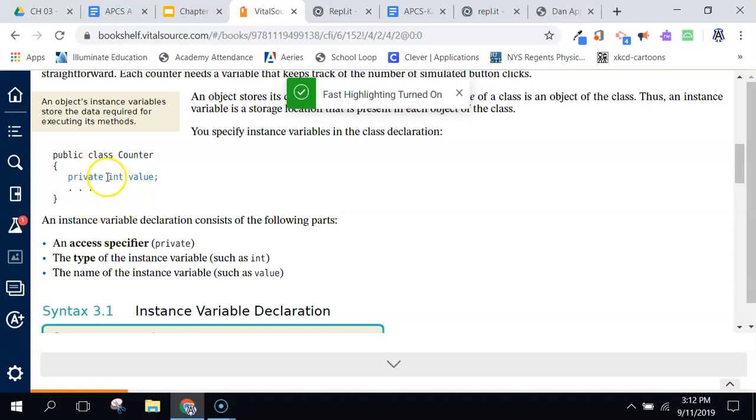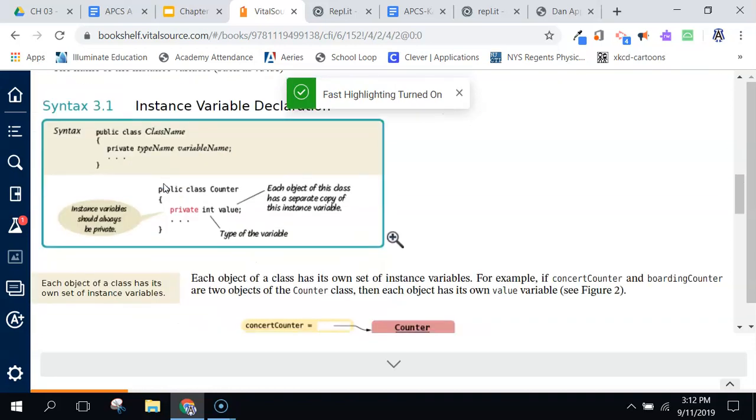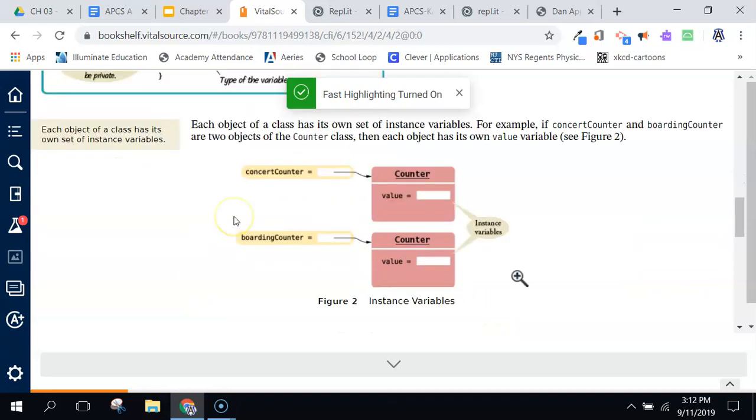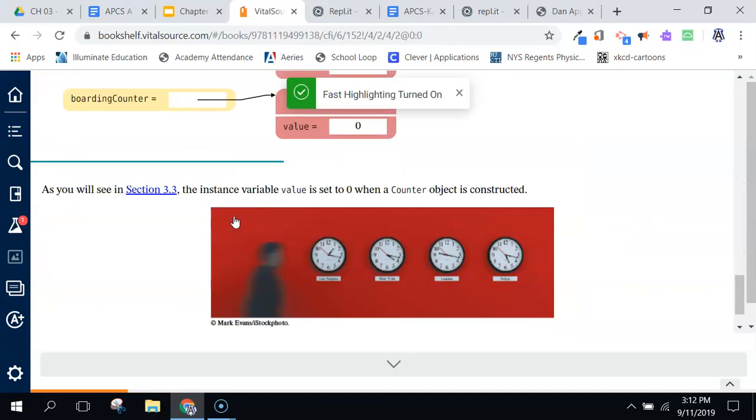The first part specifies whether it's public or private. For us, we're going to make them all private. We'll talk about why in a minute. And then the data type, which is an int, and then value is the name. This is the general structure we see there, where we'd have this variable attached to some class called Counter. All right, you can work through these on your own.